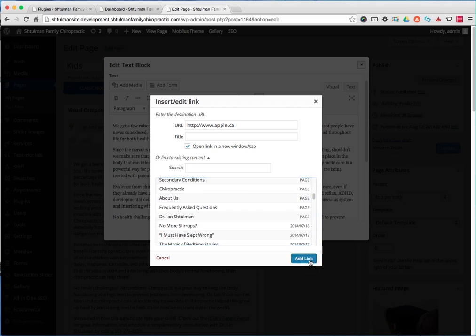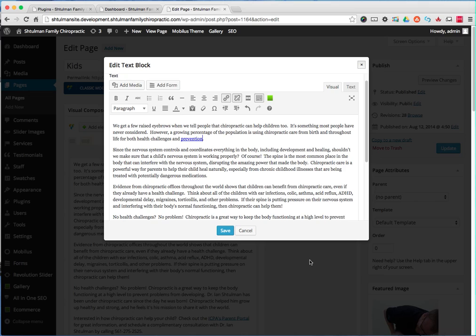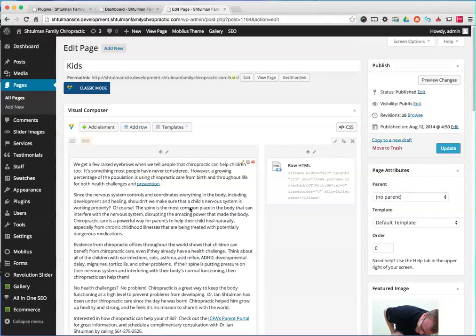All right, so there it is. You can see how it looks like a link, and if you press save, now it goes back in there, and you'll see there it is. I think even at this point, I could click it, and it'll open up the website.